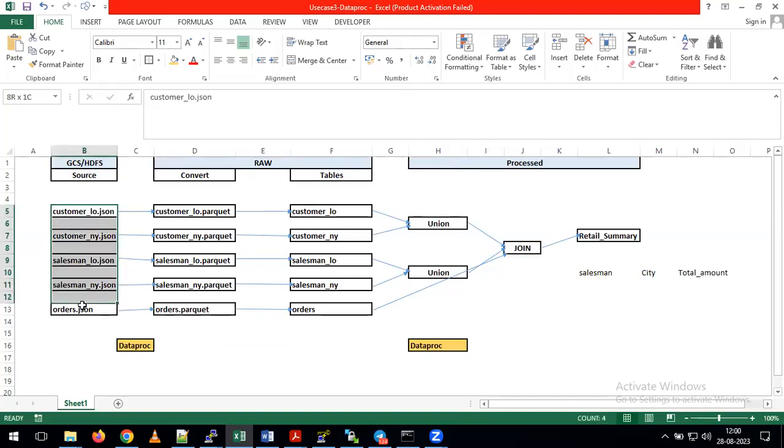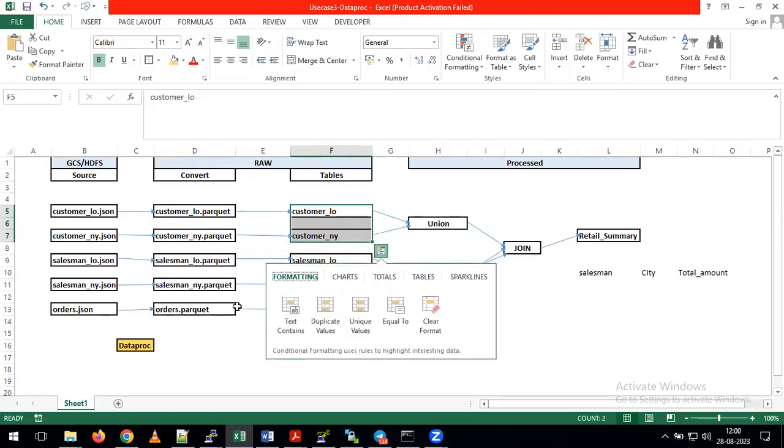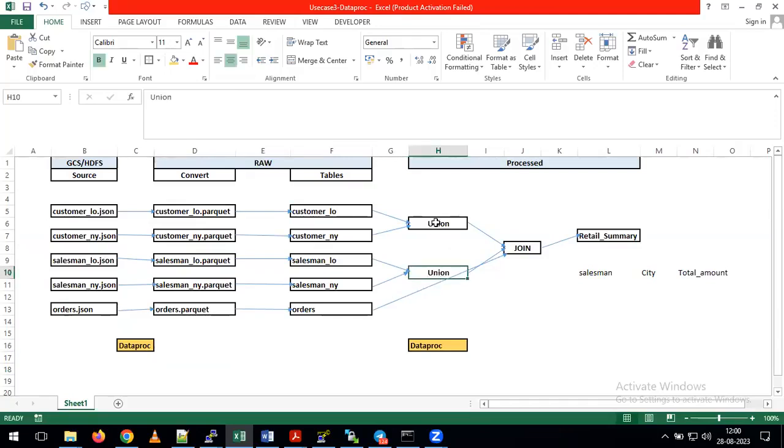We are going to get the 5 different files. We are converting all these 5 files into the Parquet format. On top of that, we are going to create the tables. After creation of the tables, between these 2 tables, we need to perform the union operation. On top of this result and the orders table, we need to apply the join. With that, I want to get the summary data into my target table. This is the end-to-end flow I want to perform with the help of Dataproc. But before doing the hands-on, any questions on the requirement side, please ask me here.